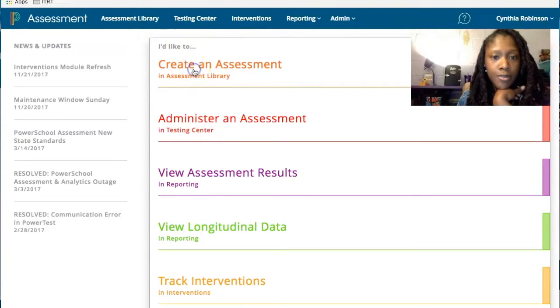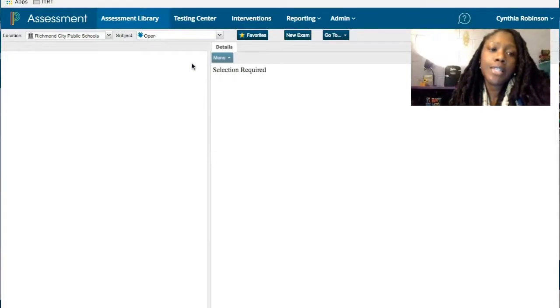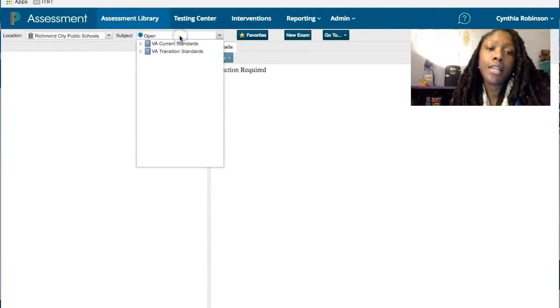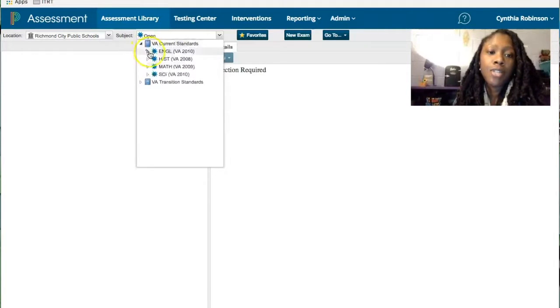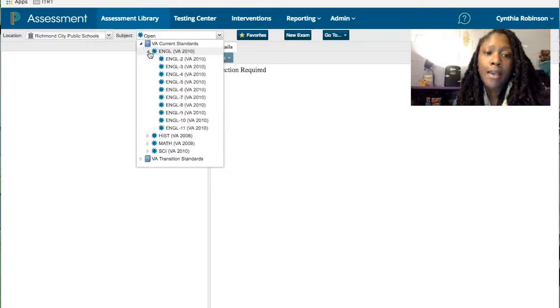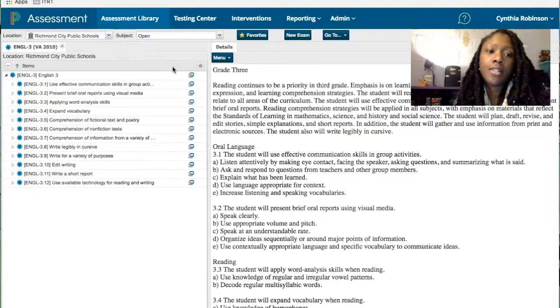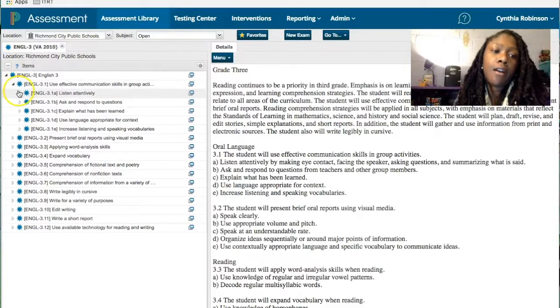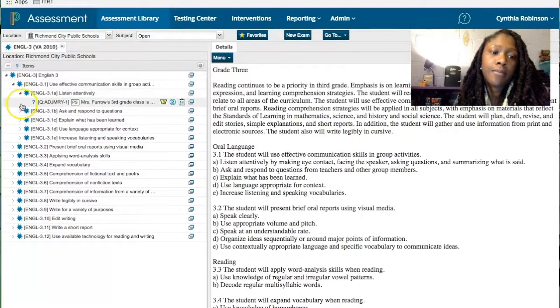So I'm going to first click on Create an Assessment because we're going to review how to make a test in Powerschool. Once you're in the assessment library, the second step is to select your subject. When you select your subject, you must click on the drop-down tab and select the subject area. What that does is it pulls up all of the test items in the bank for that particular subject. On this side, you can see each item based on the specific items, and they are categorized by strands. And notice that I am clicking on the drop-down menu for each one to reveal the items that are available.